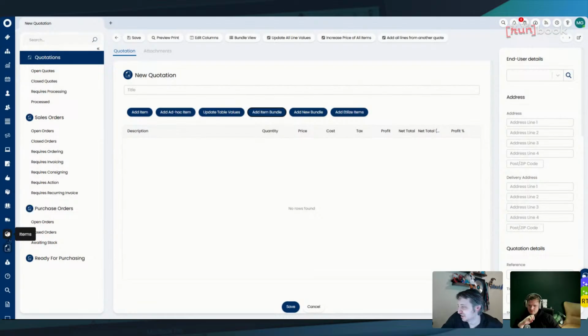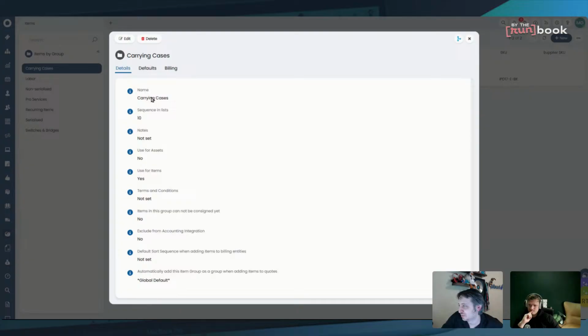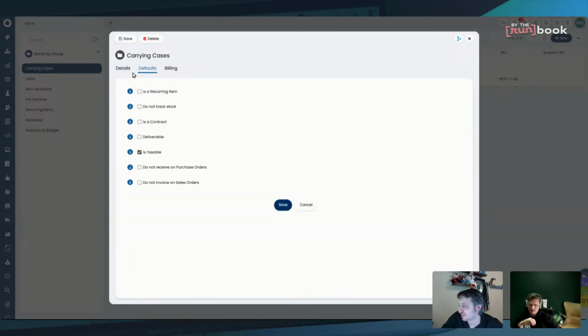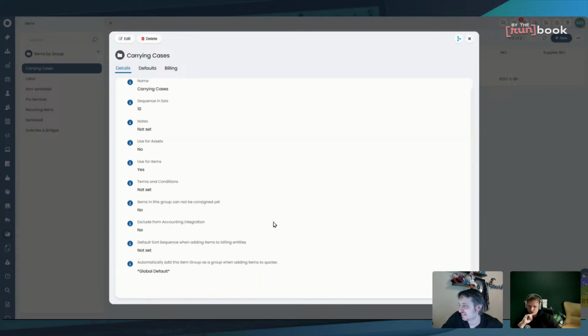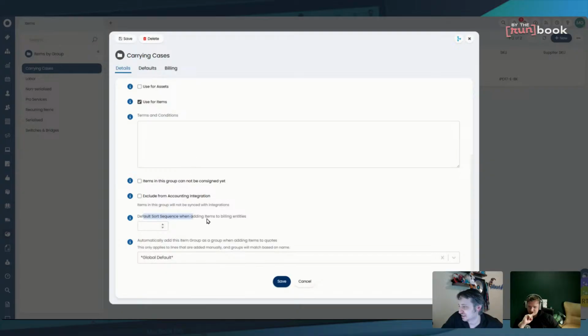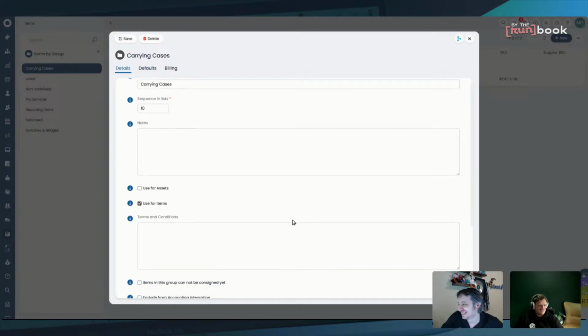If you look at items and we go to item groups and look at item group, here, sequence in list is, no, that's the group itself. No, yeah. Default. Oh no, there you go. Default sorting sequence when adding items to billing entities. Yeah, that's got to be it. Why would they not put that under a tab called, I don't know, defaults? I'm so confused. Okay. Cool.